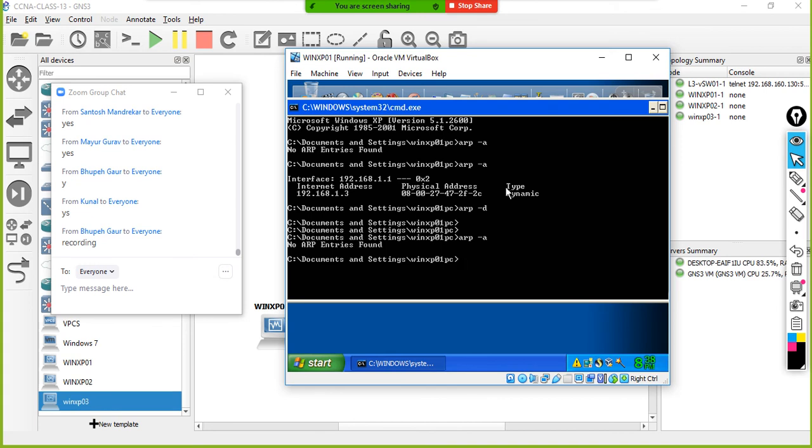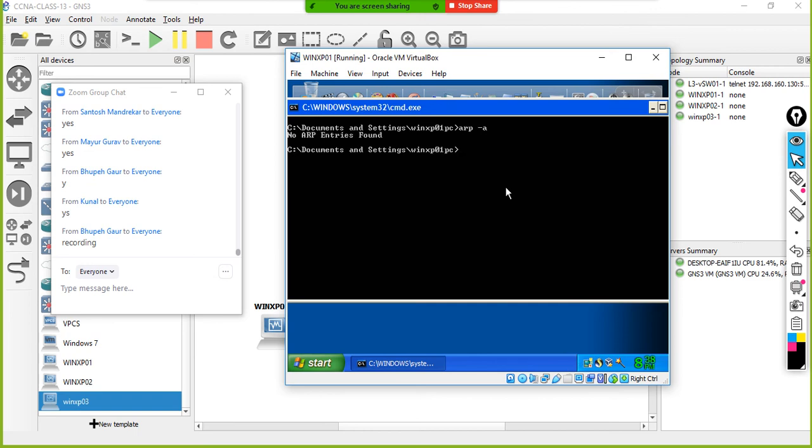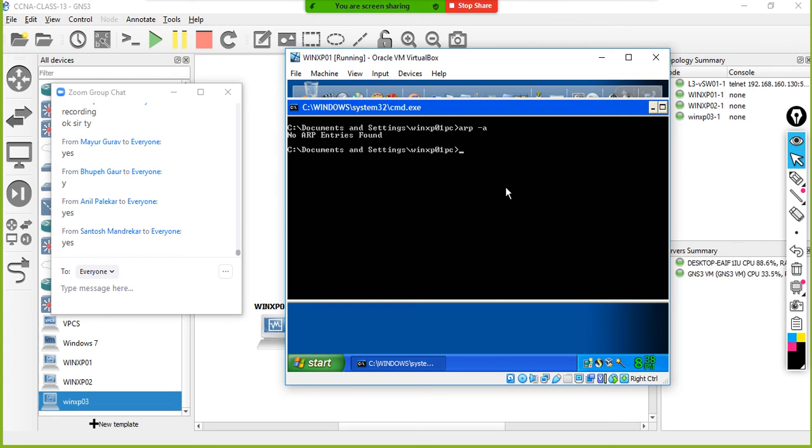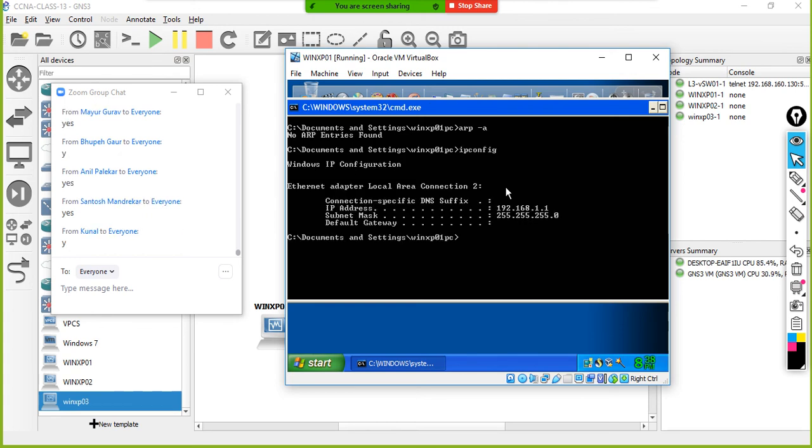Yeah, it's recording, man, don't worry. Is it clear, guys? In my ARP table there is nothing. Is it fine, everybody? Say yes or no, guys. Now first of all, let me check my IP address. ipconfig, my IP address is 192.168.1.1. Now I'm going to try pinging 192.168.1.2. See, I'm able to see the reply.